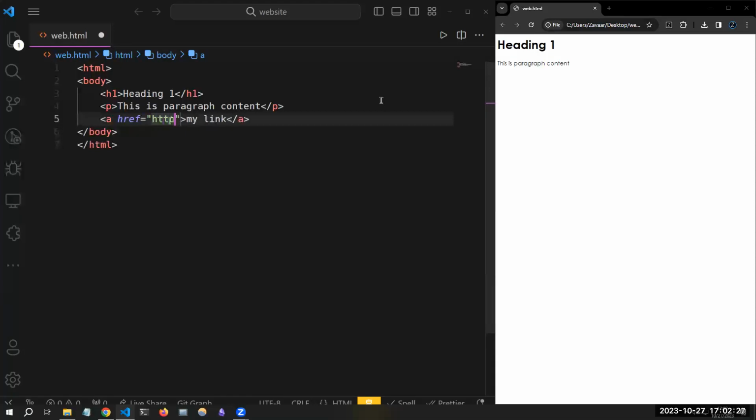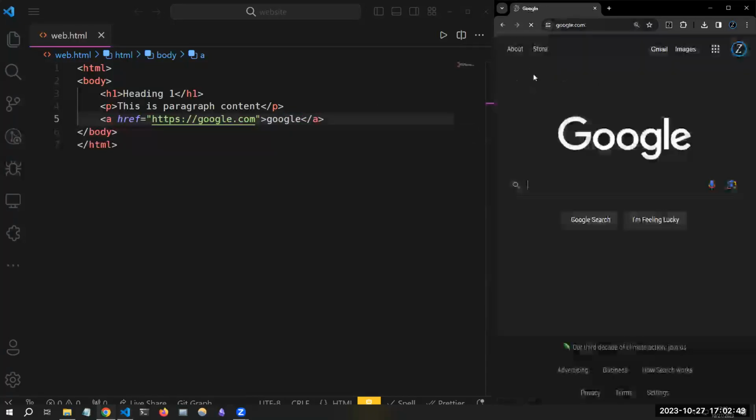So if I want this to go to Google, I do https://google.com, and I refresh it. You see that this is now a clickable link, and anything inside of here is the link text that is clickable. So I can say Google, and this will change to Google. You click on that, you'll be redirected to google.com.